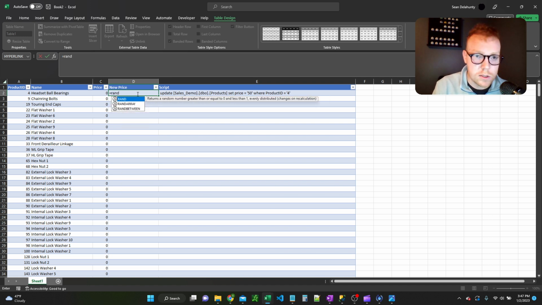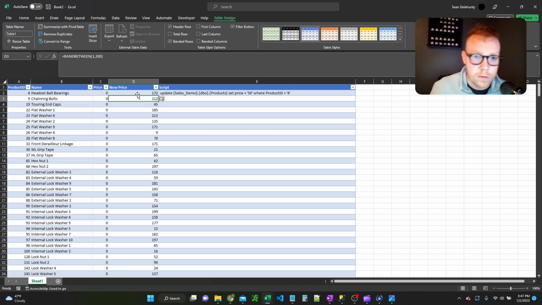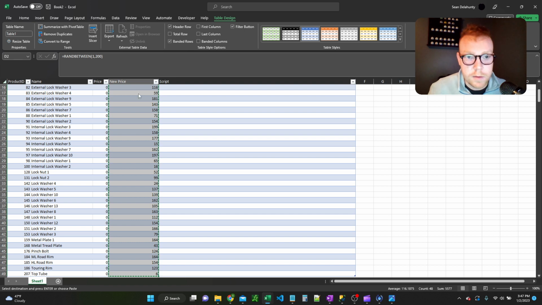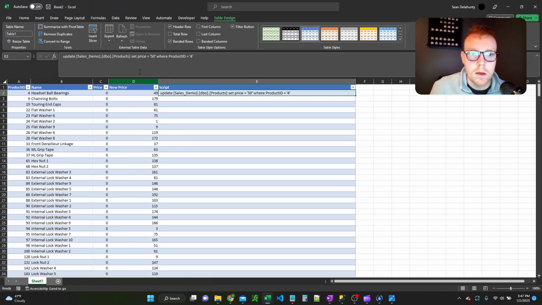So I'm just going to use RANDBETWEEN, and I can plug in two values, my minimum and my maximum. I'll just say between 1 and 200. All right, so now we have a value for each of those rows. I'm just going to copy that and paste it as values so it doesn't keep updating. Now we're going to come back over to our script here.